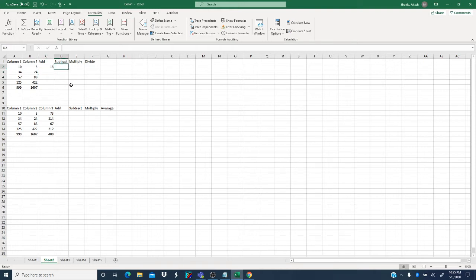Then moving on to subtraction. So we do the same thing. We put an equal sign. Then we select the first cell. Then we put a minus, or you can say a dash in between. And then the second cell. And then again we press enter. So 10 minus 3 is 7.